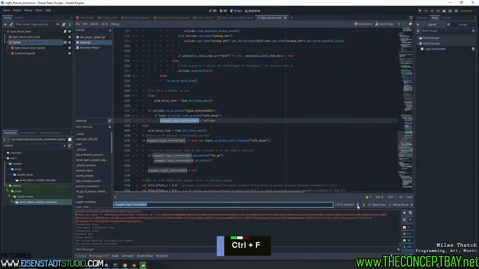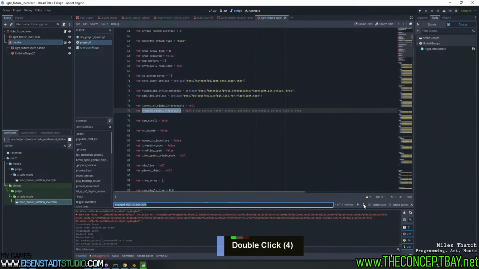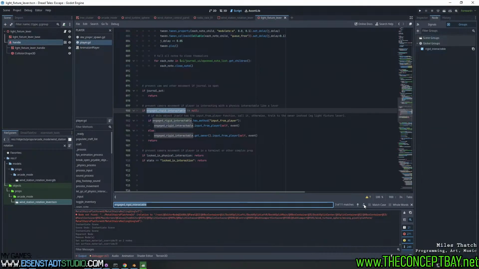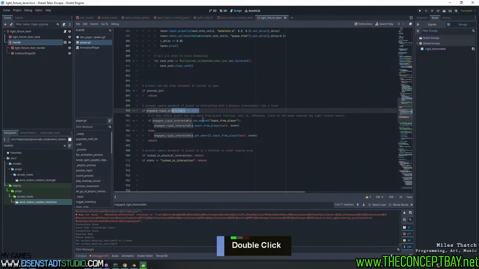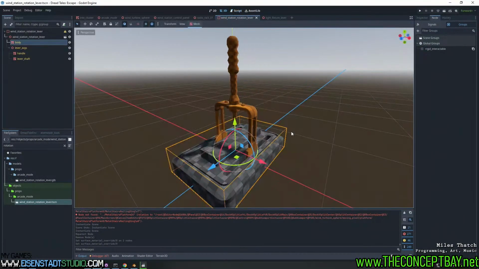Huh, interesting. Did we not account for the parent being the actual interactable? Ah, there we go. So if it's not null, if we're interacting with something, if the interactable itself has a method called input from player, then we run that command. Otherwise, we assume that it's the parent node that has that function, and we run that instead. Cool. Alright, so we have accounted for the case.